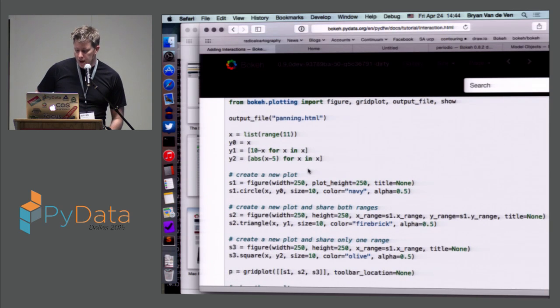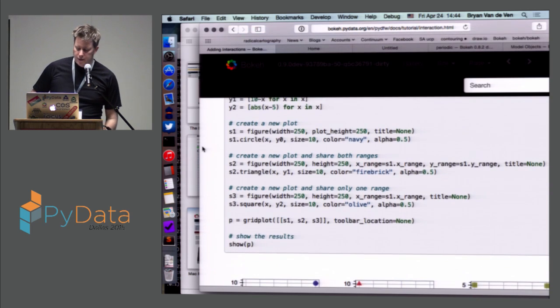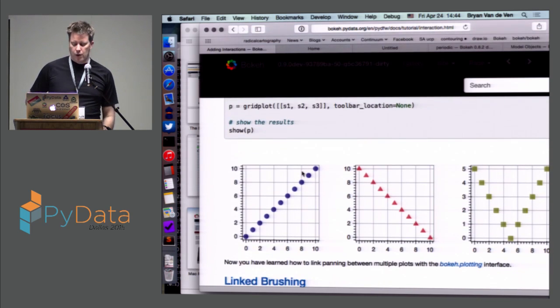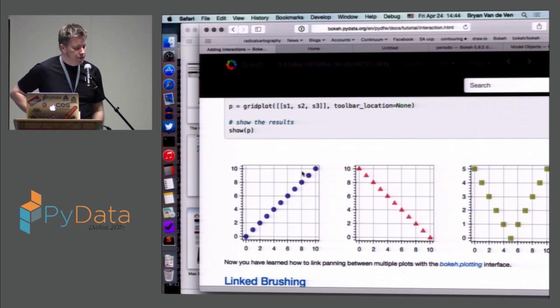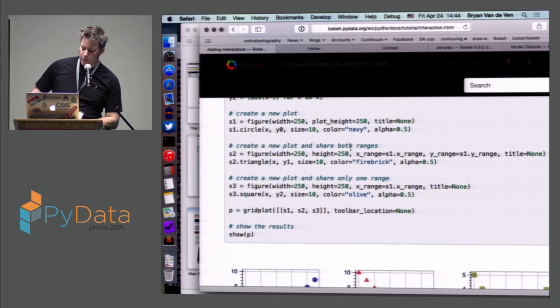But anyway, regardless, we create 3 columns of data, a list of x values, and then x0, y1, and y2. So we create 3 plots. We have some circles, triangles, and squares, and we can see all those here. We put them in a grid plot configuration. But what we've done that's different is we've shared the ranges, right? So here for the second plot, I say the x range is equal to the x range from the first plot, and the y range is equal to the y range from the first plot. And here on the third plot, I say, oh, only the x range is shared. I don't share the y range. And you can see exactly that.